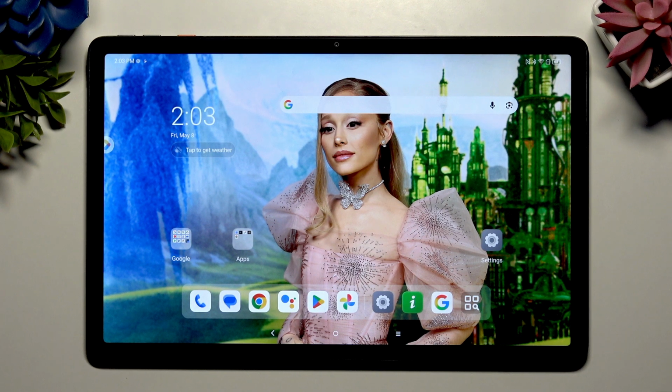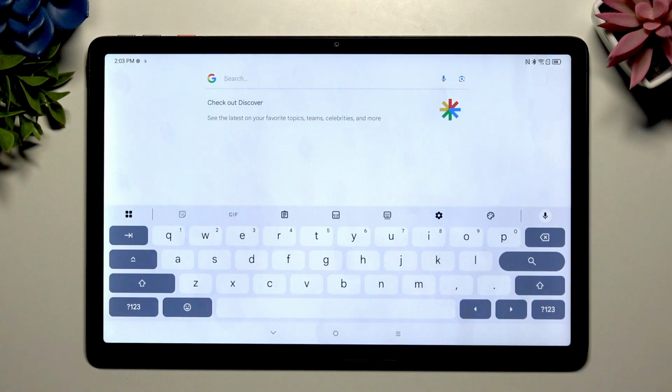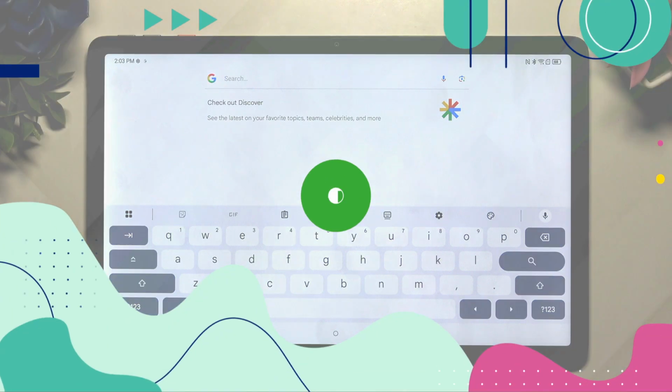In front of me is LENOVO Tab K11 Plus, and today I would like to show you how you can change and customize your keyboard's theme.